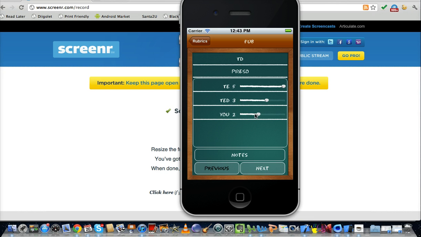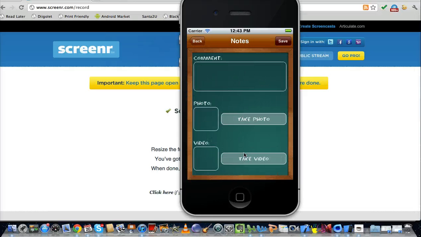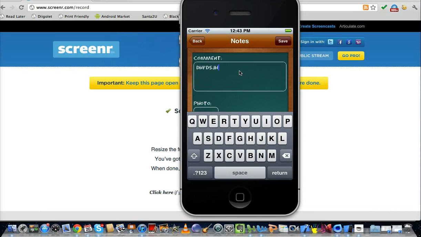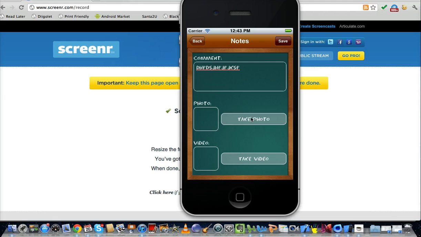And then the really cool part that I absolutely reckon is the highlight of the app is that for every single student you can add a note, and you can add a comment, whatever you want it to be. And down here you've got the choice to take a photo or take a video. So if it was someone's poster, for example, or something physical and you wanted to take a picture of it, you could, and you could add that as a part of the assessment.